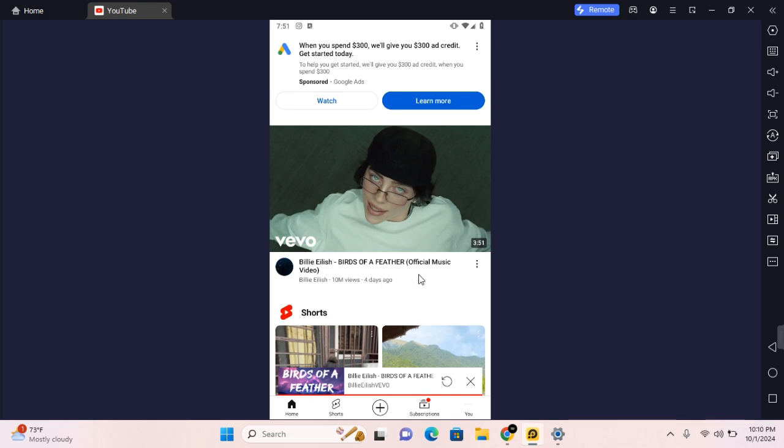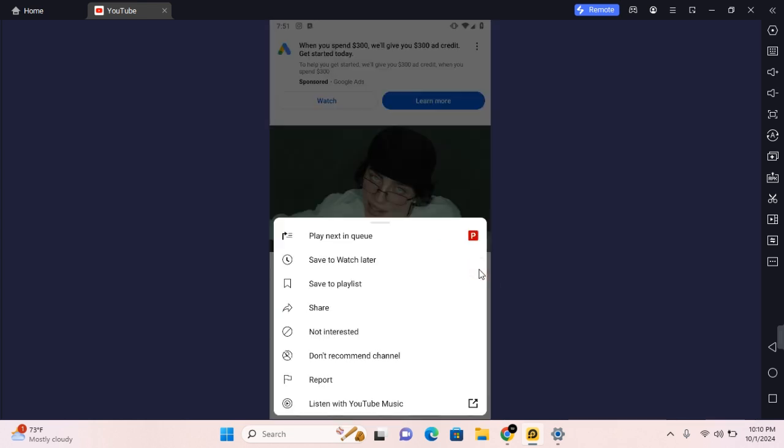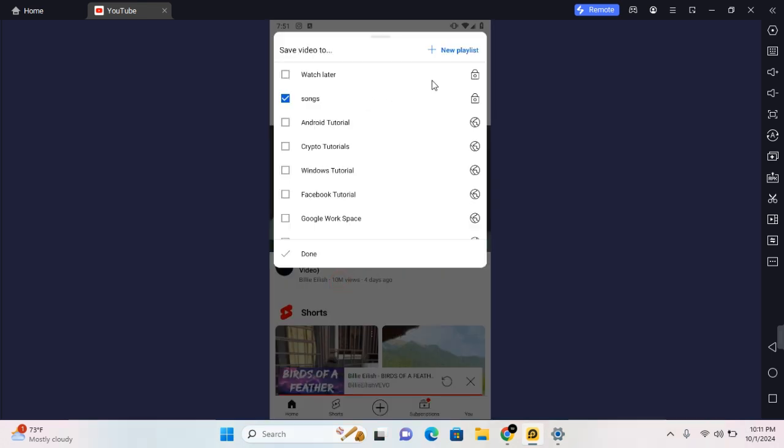You can also add a video to a playlist on the preview page by tapping on the three dots beside the video and you'll be able to save to playlist. Tap on this and you can create a new playlist or add it to a playlist.